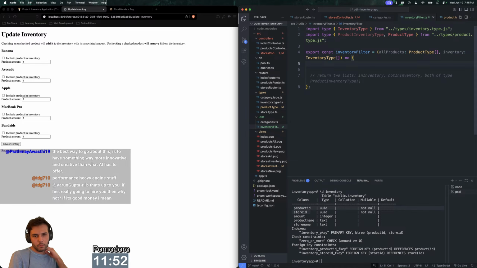Lua and C++ are often used together. Interesting. I did not know that, actually, Tyler. The best way to go about this is to have something way more innovative and creative than what AI has to offer. Exactly. Yeah, and I mean, that's fair enough. If he's really going to hire you, but I don't know.